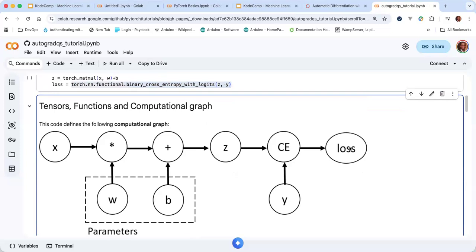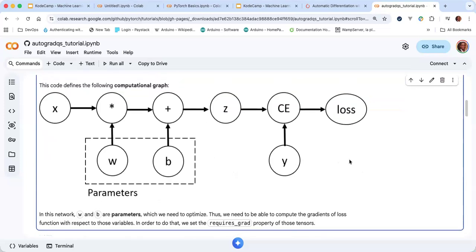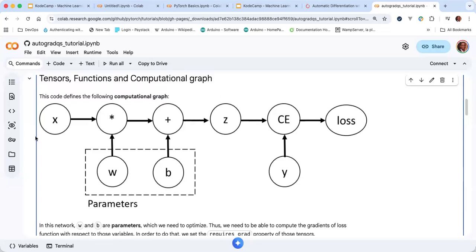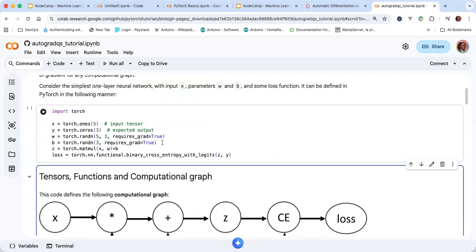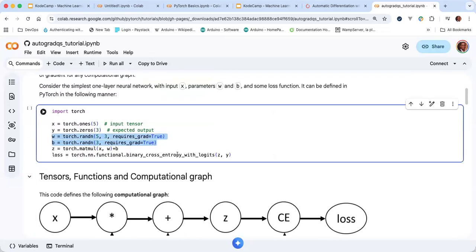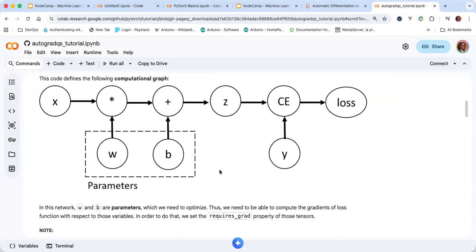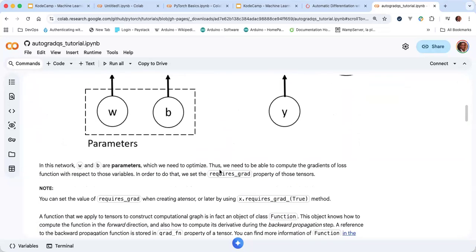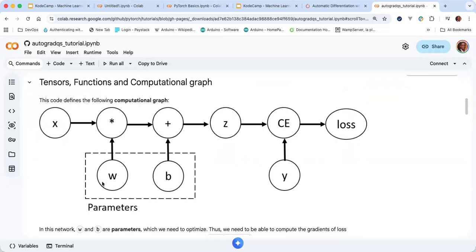So with this, you have a computational graph that calculates the loss, right? Now, in this entire graph, it's only these two that have been defined as parameters. That is, they are defined with requires grad set to true. So what it means is that when AutoGrad is doing the calculation, it is going to calculate gradients.